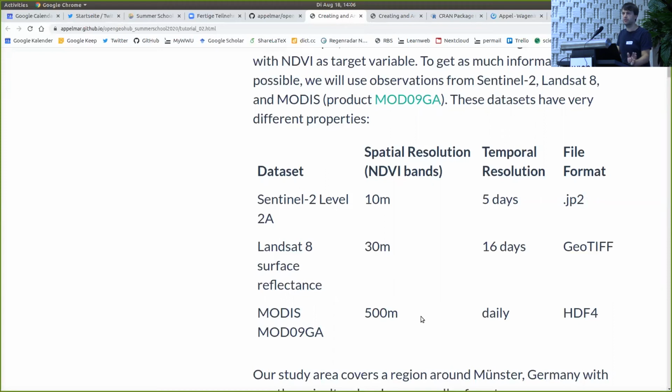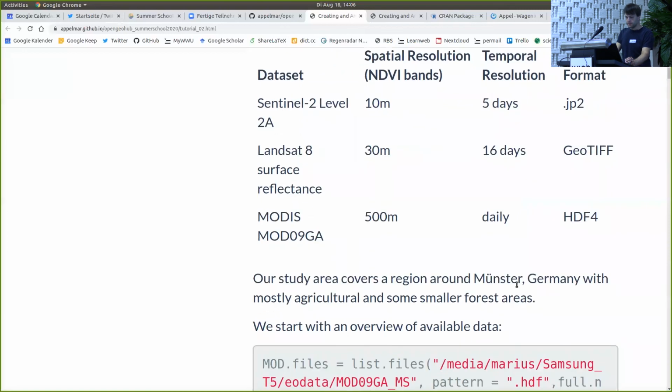The method itself is pretty easy and straightforward, but of course, if you don't use the DataCube representation and the gdalcubes package, it's a lot of work which you have to do around the actual method. And I'm showing you how to simplify that. Our study area covers a region around Münster in Germany with mostly agricultural areas and some smaller forests.